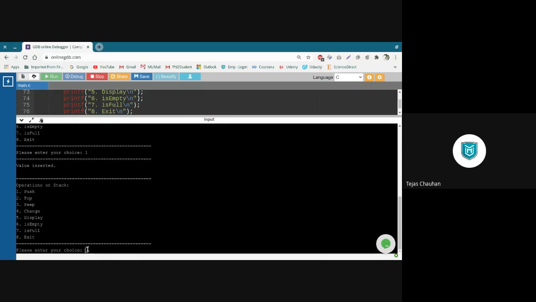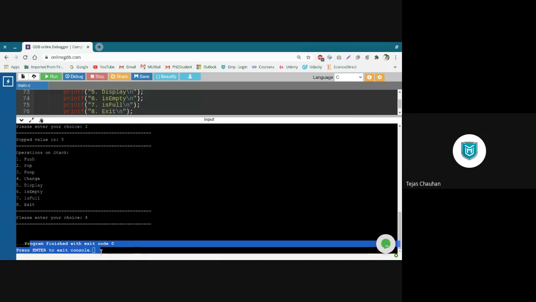Now I can pop, option number 2, and I'll have the popped value 5. Popped value is 5. So that's working properly, and we have the number of options again and again. If I'm done, then I can call 8 to exit. So the program finished.